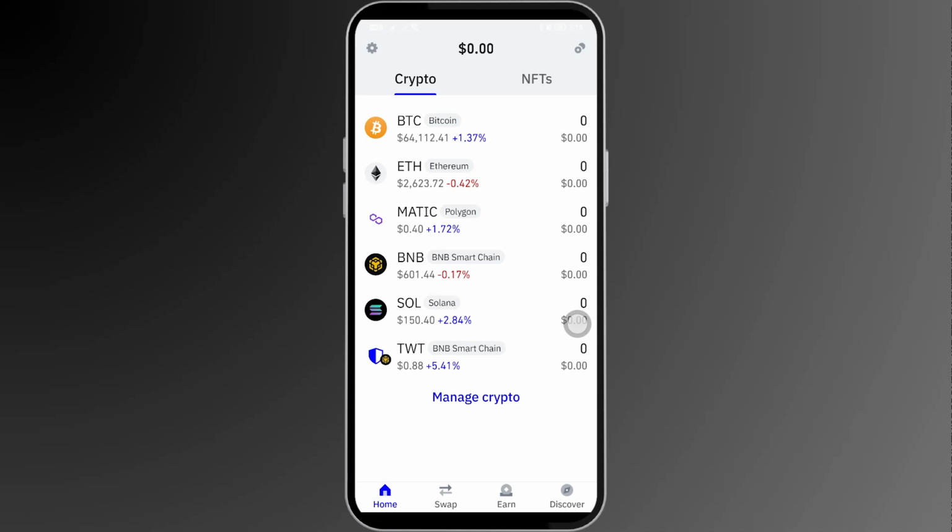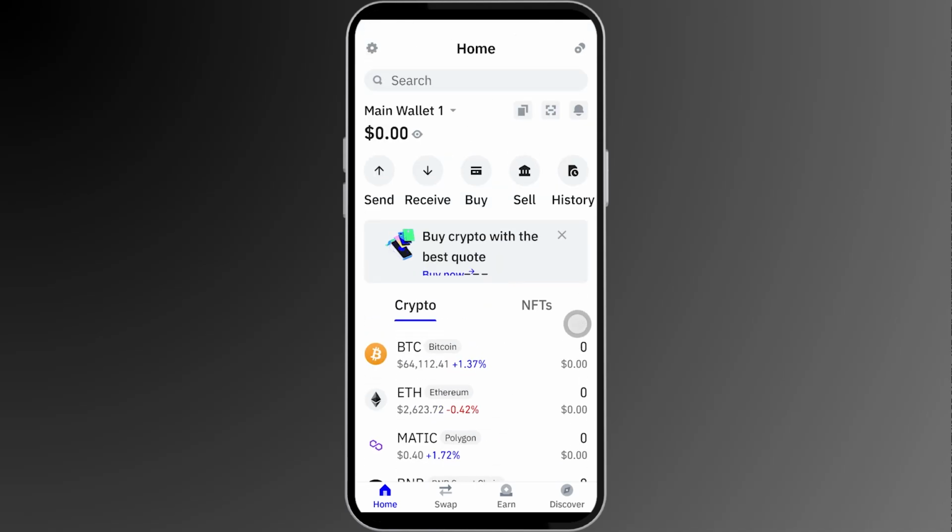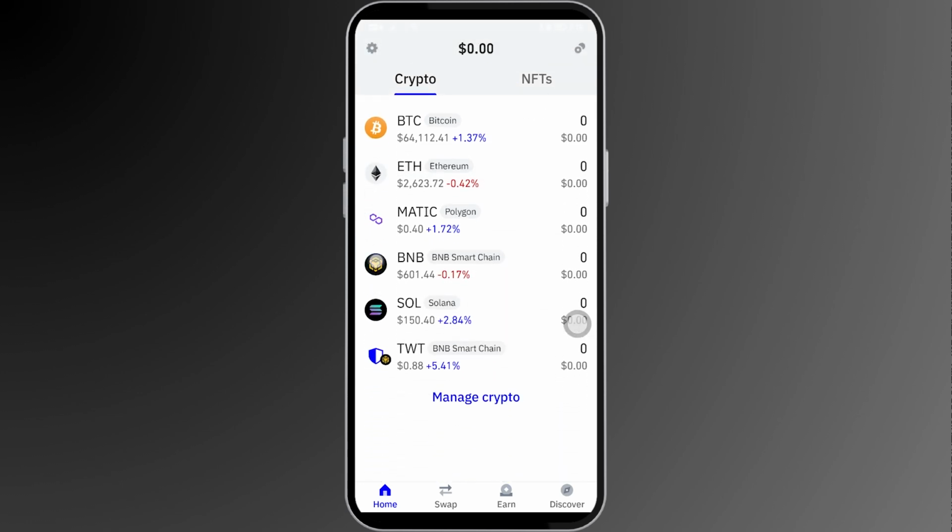How to buy Solana. So in order for us to buy Solana, I'm using, by the way, Trust Wallet in this case right here, but you can definitely buy Solana in different crypto applications. But yeah, I'm using Trust Wallet this time. I'm going to go ahead and simply do that.